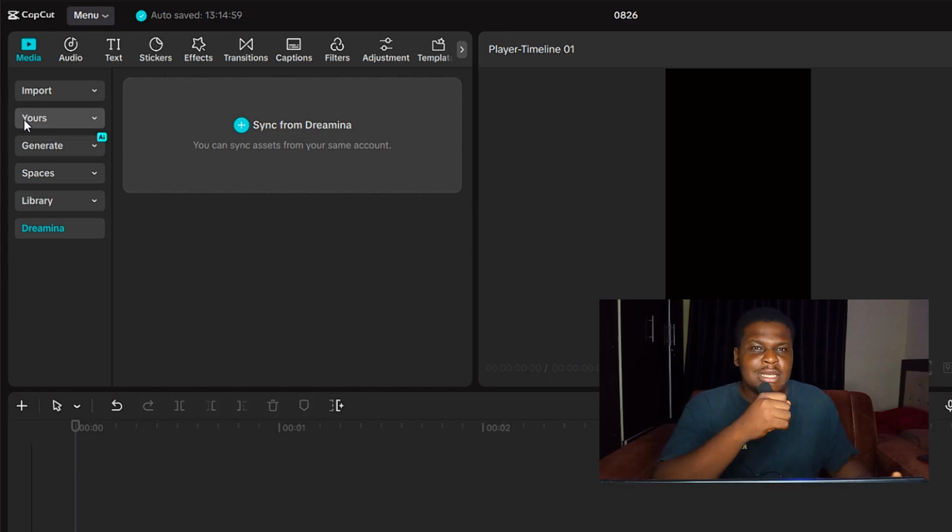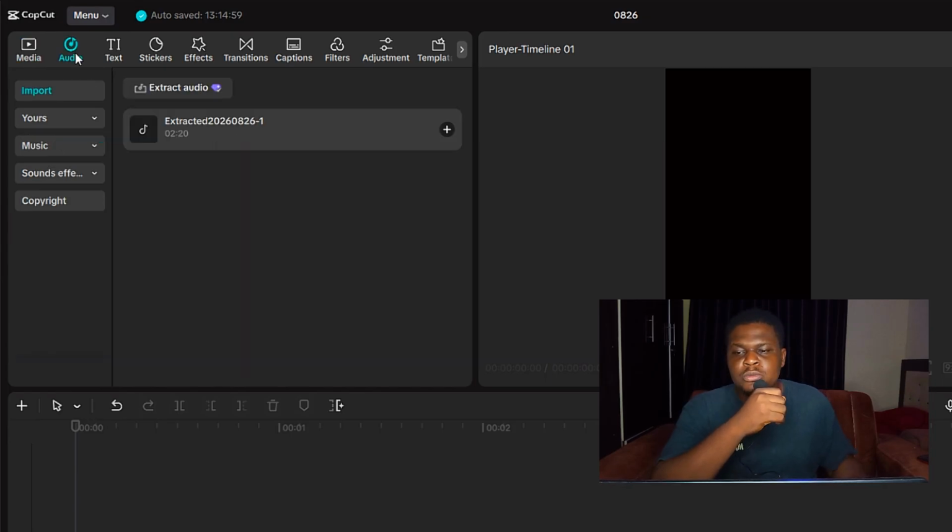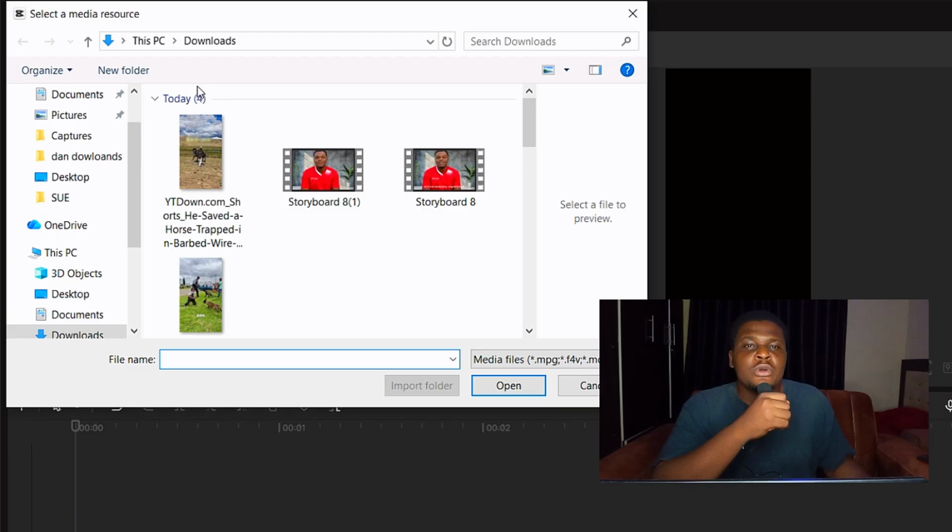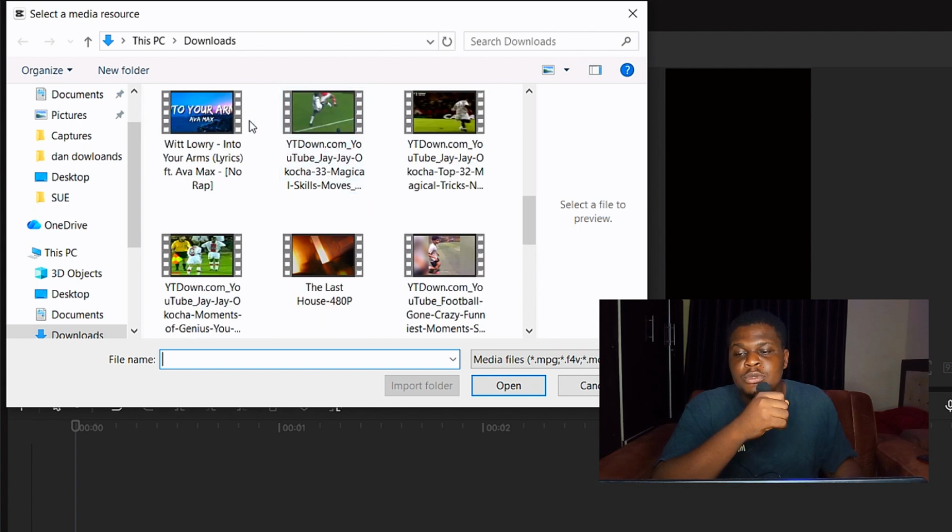Now, let's go to the next thing, which is the audio. Click the audio. We have different options. You can either import your audio. For example, I can extract an audio from a video. This is for when you have a video and you just need the audio. You don't need anything other than the audio. Okay, let me just go. I have the music here.